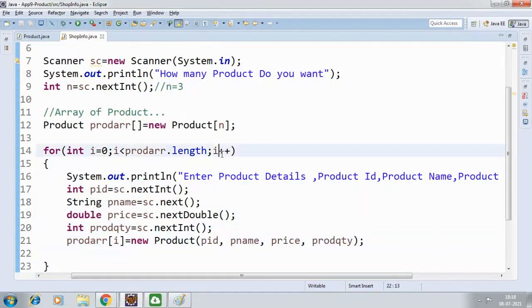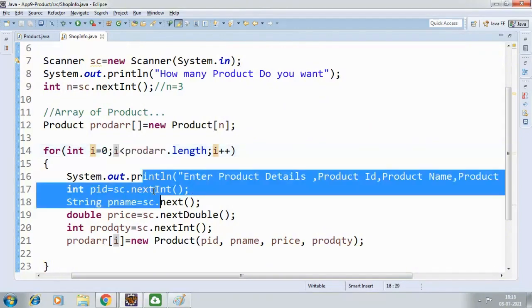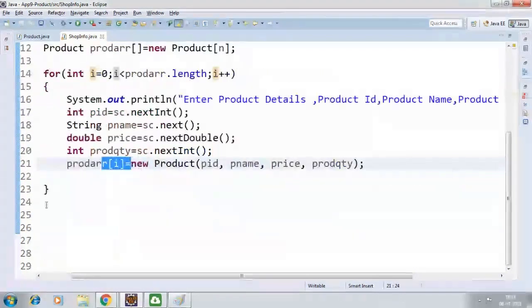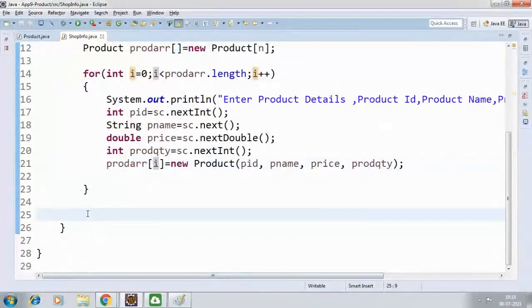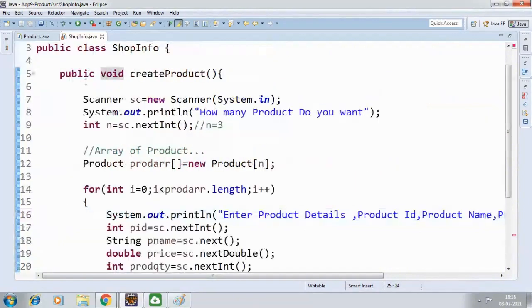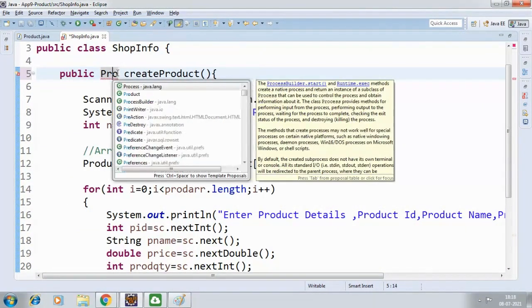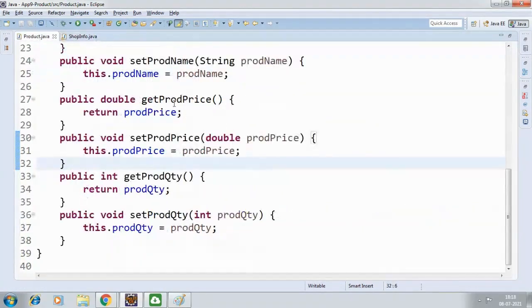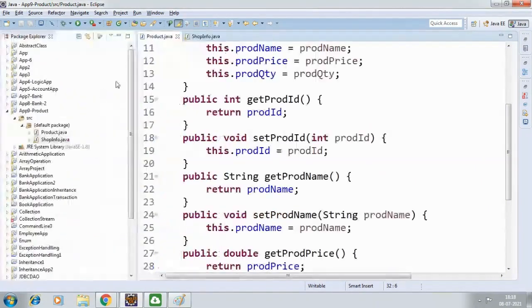Okay, so I becomes 1, 1 less than 3, again second object, I becomes 2, third object, so you will get your data in the array. Now return this product array. Therefore return type is product array.